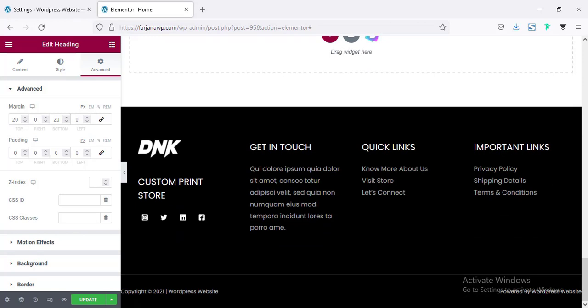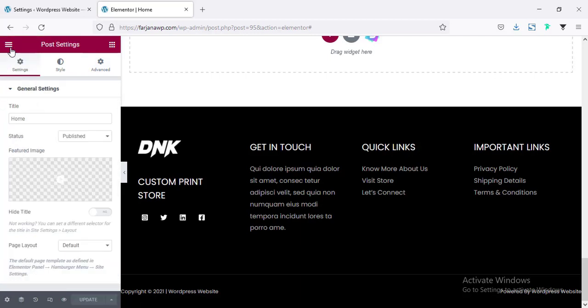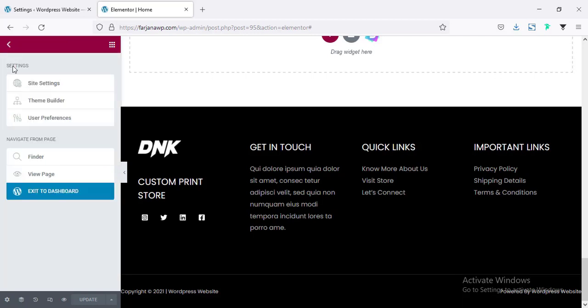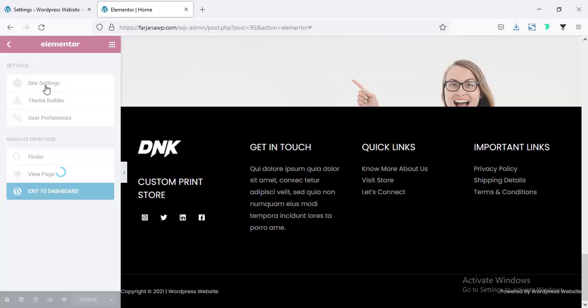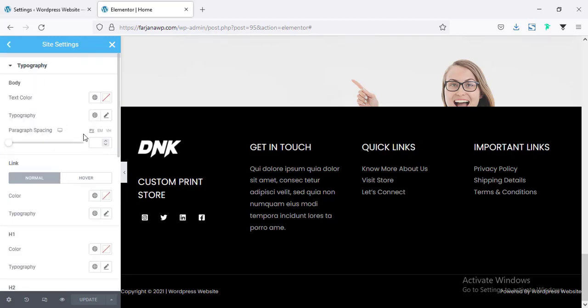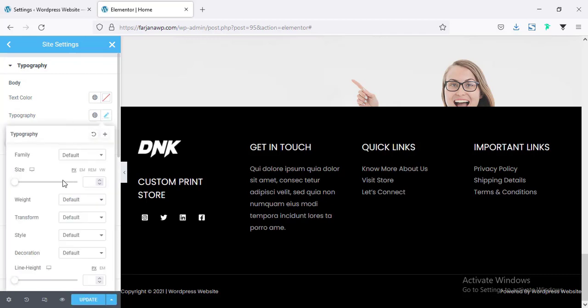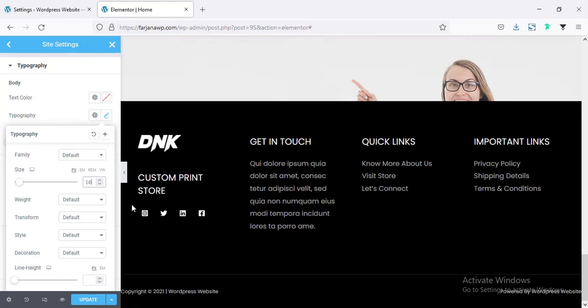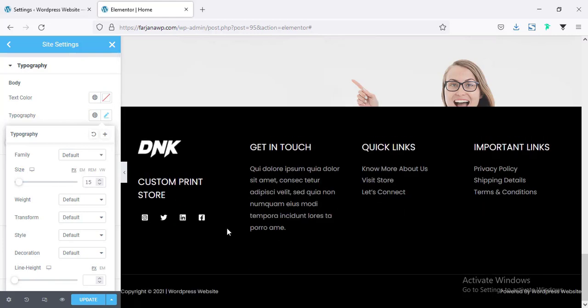And finally for the footer area, so here we can decrease the text style. So we have to customize the text style from our global settings. So for now I'm just saving this page first, and then going to settings from the very bottom, from top, going to site settings, then typography, and here is the body text. I'm going to typography for body font, and size I'm making it 15 pixel. So 15 pixel will work for all over the website.